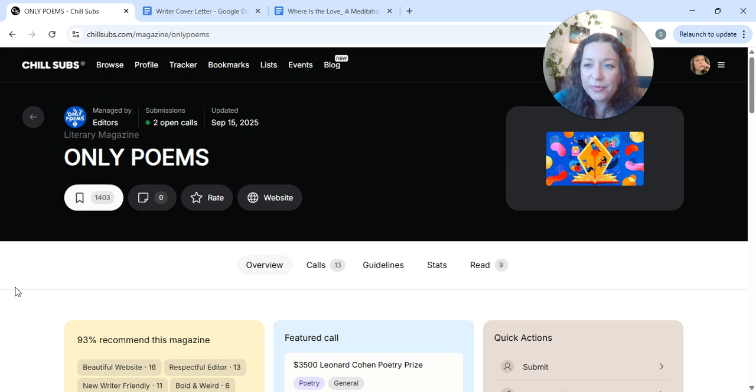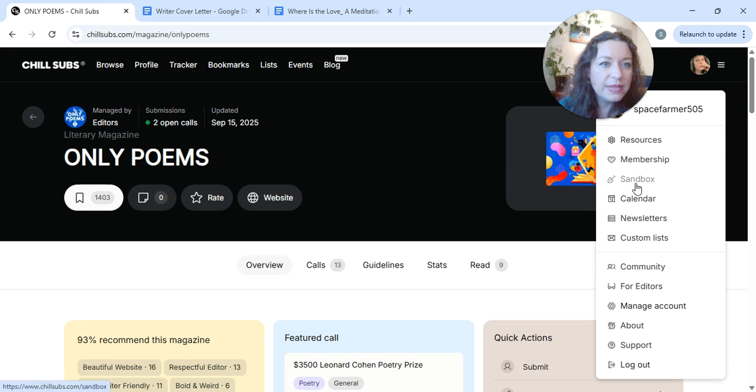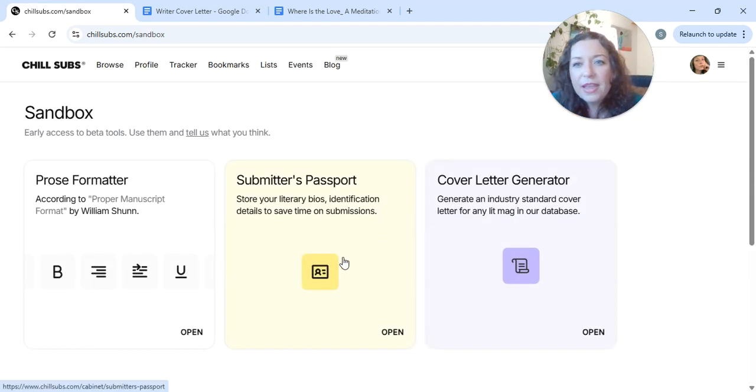So now you've created a profile. You've browsed some journals, maybe bookmarked some to submit different pieces to. Say you've selected some pieces and now you want to make those submissions. So if you're a paid subscriber, you can go to the sandbox feature, and there's a couple of different tools here.